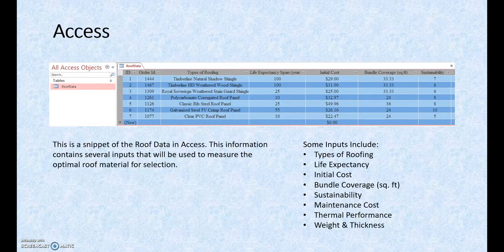This slide shows a snippet of our Access database, and the name of our database is Roof Data. And we have 15 different criteria or inputs that are generated in this data table, and we have 7 types of roofing or roofing options. We put some of the inputs in here. You can see obviously the first 5, but the ones that you can't see, like maintenance costs, thermal performance, and weight and thickness, are further to the right of that table. And this table is pulled into Access before the program is run.